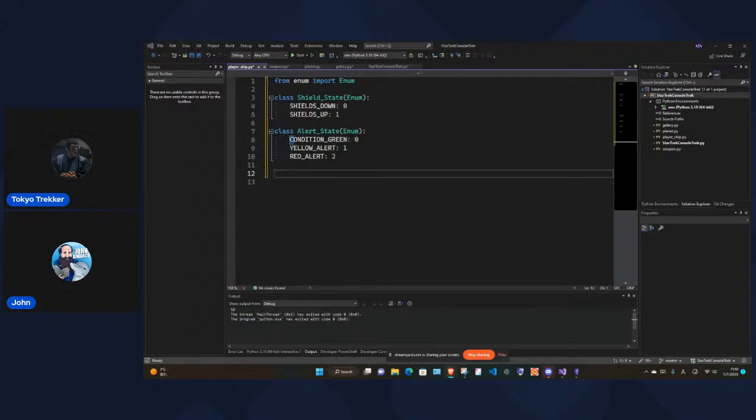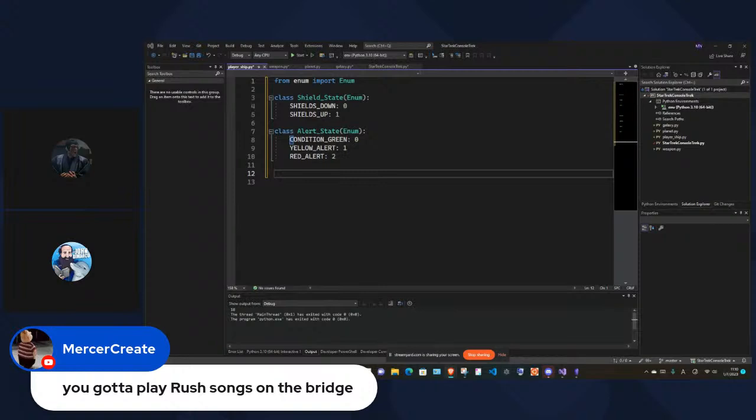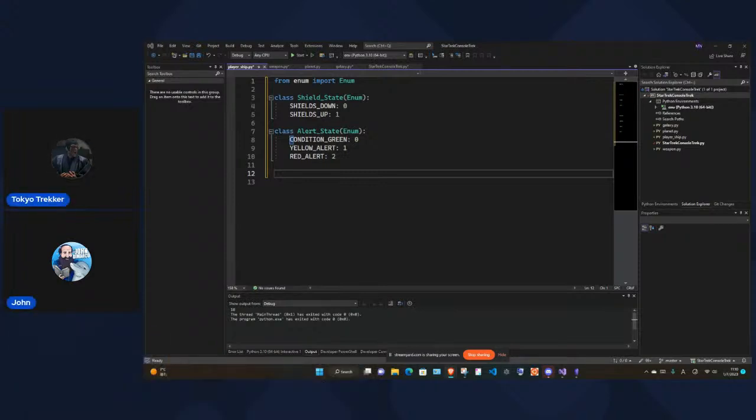Got to play Rush songs on the bridge. We got to make them watch The Orville on the bridge. Now we're talking. Watch Orville. Ooh, that's what we're going to do. Okay. Yeah, I'm going to do this one. Make a watch Orville function in the ship class. There we go. That's what we're actually going to do.